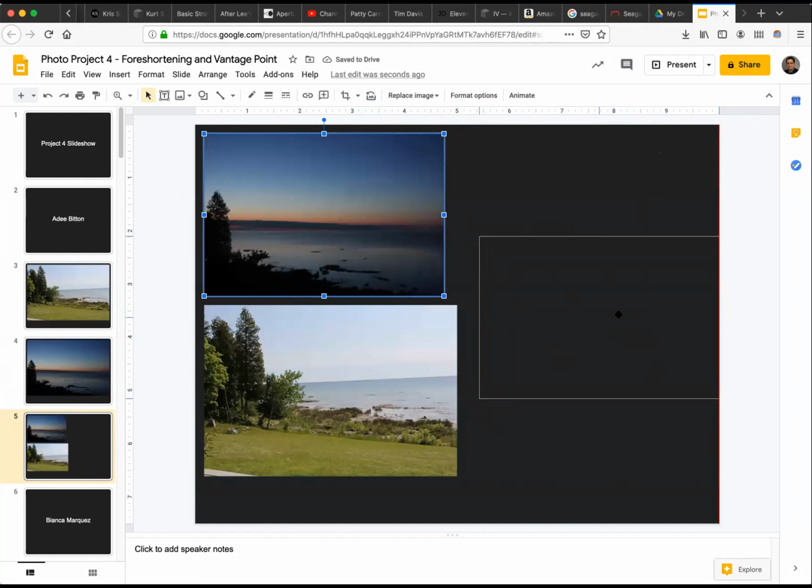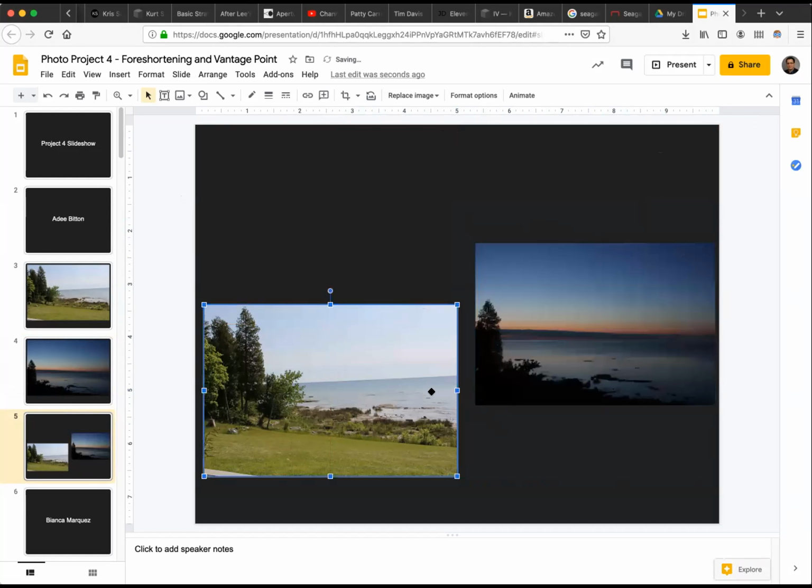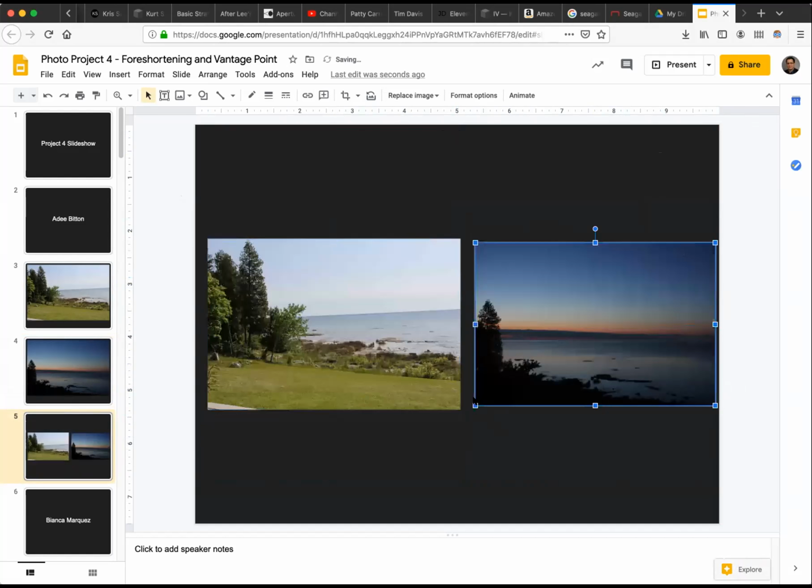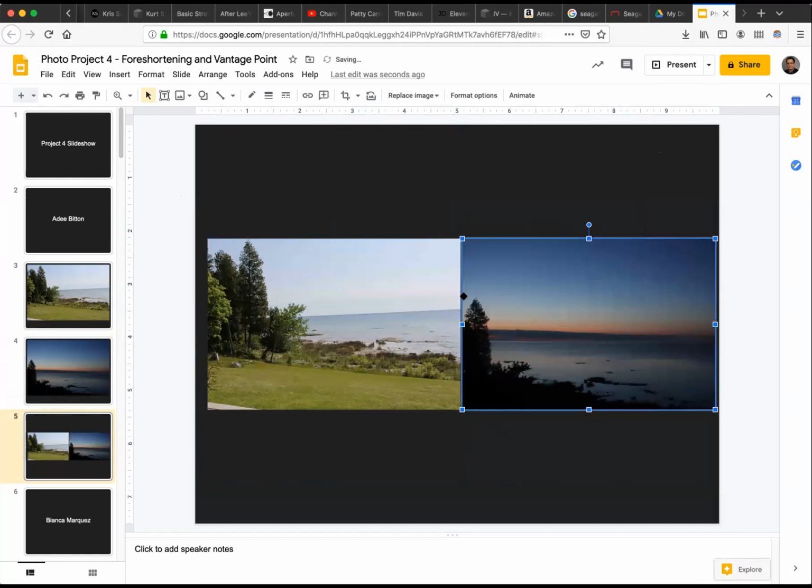Try to have them be relatively organized. In this case, I'm going to center them, and I'm going to try and make sure that they are the same size and have just a little bit of breathing room next to them.